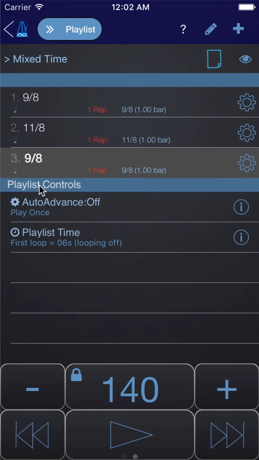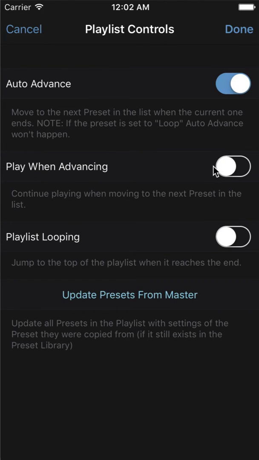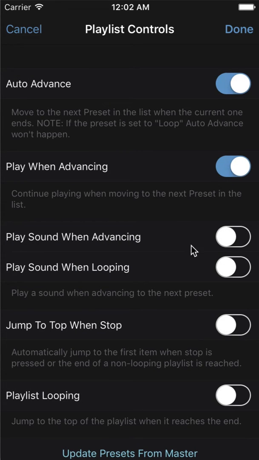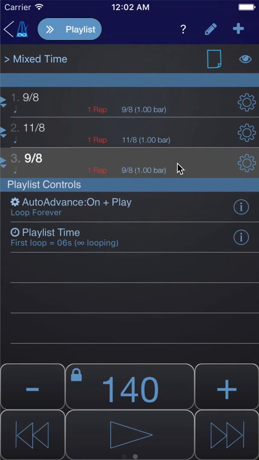And finally, in playlist controls, we want to turn auto advance on, play when advancing, and we'll turn on playlist looping. And that means that when it gets to the end, it will jump back to the top. So now we have a playlist that changes time signatures.